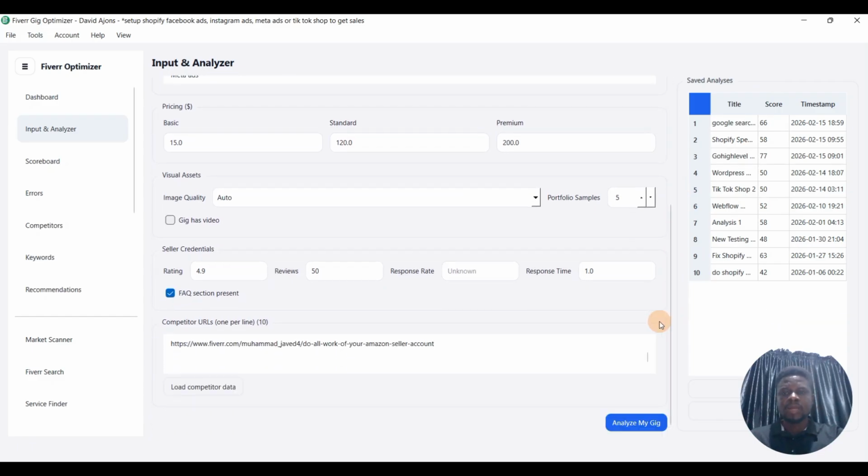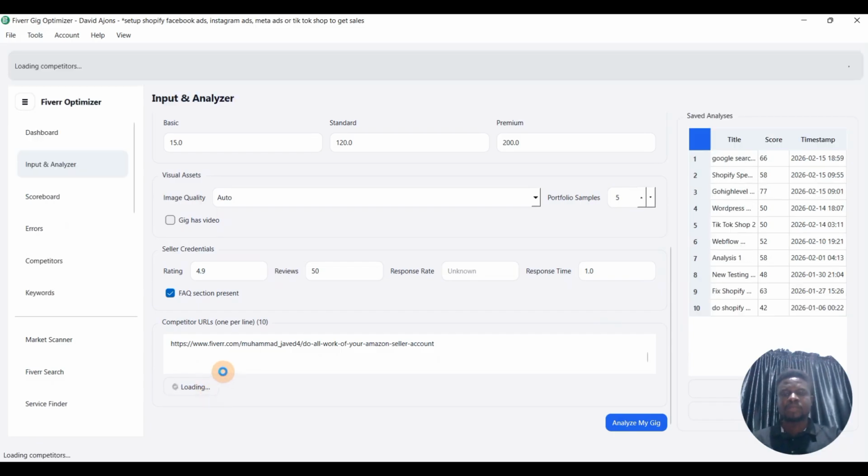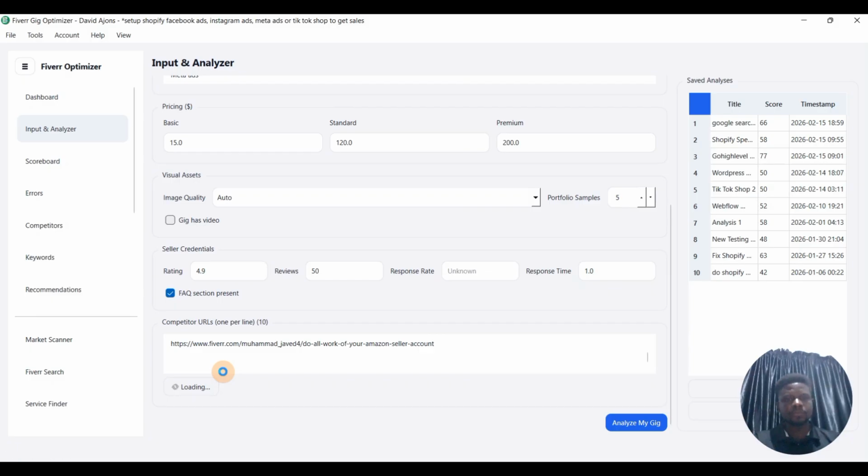We'll scroll down, and on the competitor tab, we'll just click on load competitor data and wait for it to load. While loading, you can see that the seller response time is 1 hour, which is very good. The total review is 50, which is very good. The rating is 4.9, which is very good. The seller is actually doing well. So let's wait for the competitor URLs to load up.